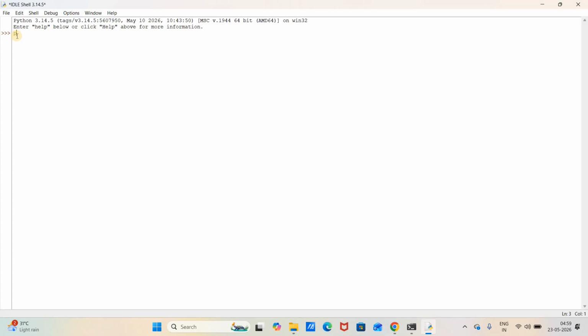So here you can print hello world. So then you are getting the hello world. So only one line of code you can execute. If you want to sum of two numbers, 4 plus 8, so 12 you are getting here. Okay, so like this, if you want to execute one simple line of code, then you can use this command prompt. So you can use this IDLE shell.